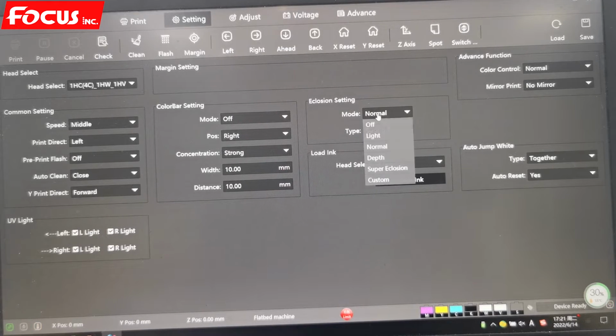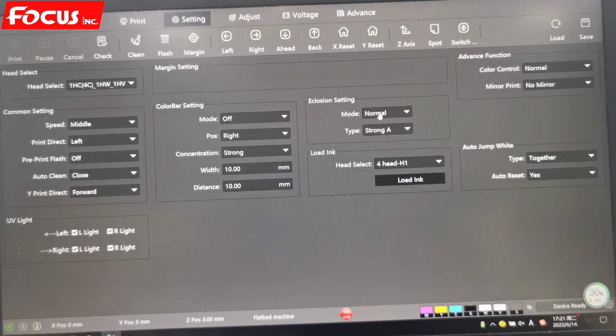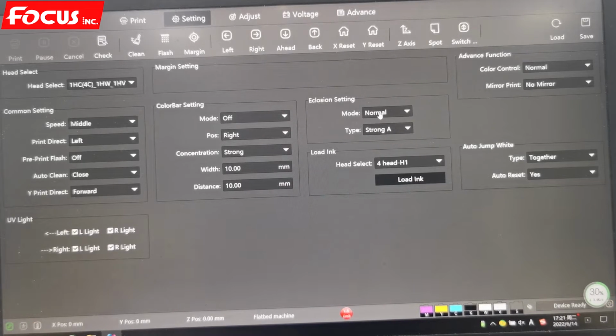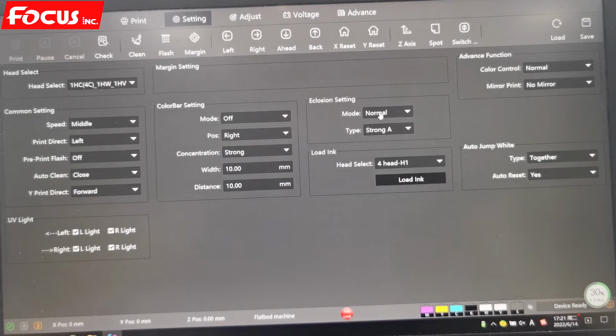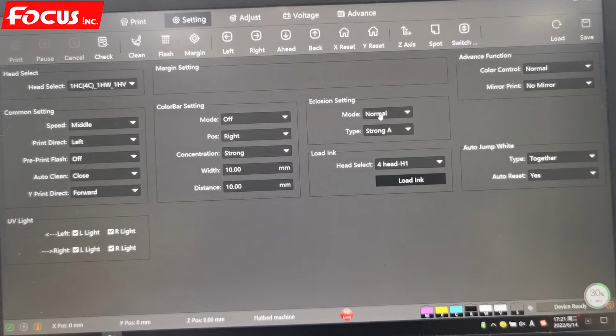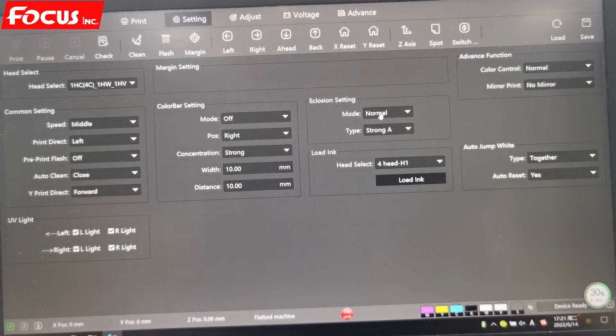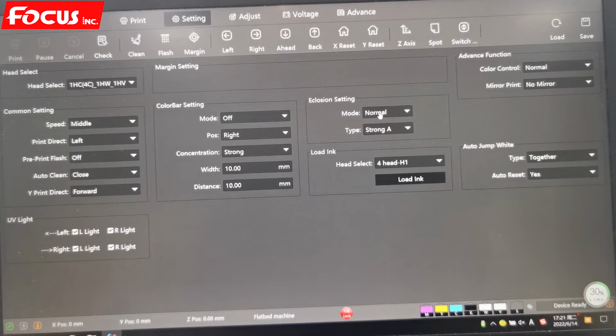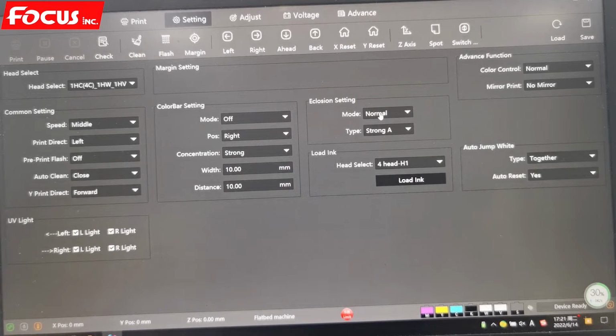Then the encroaching is for improving the print head quality, the print quality. Because sometimes, for example, our print head has one nozzle or two nozzles clogged or with an error inside. If we do not open the encroaching setting, then the print quality will not be good, with some pass lines, some banding. So to make the banding disappear, we can choose encroaching.